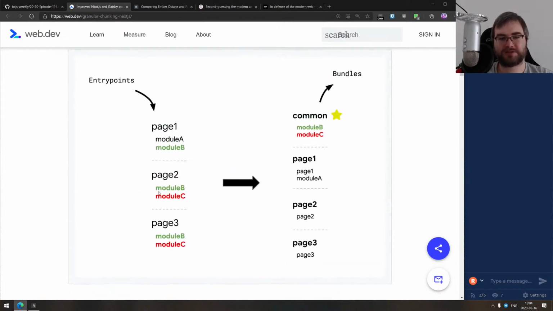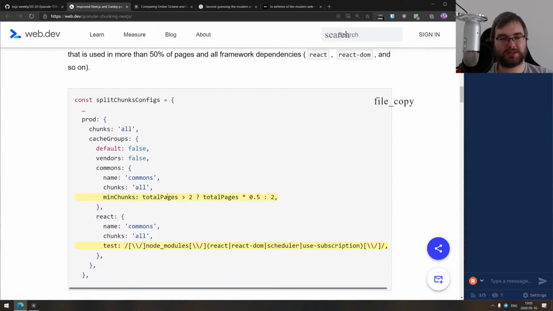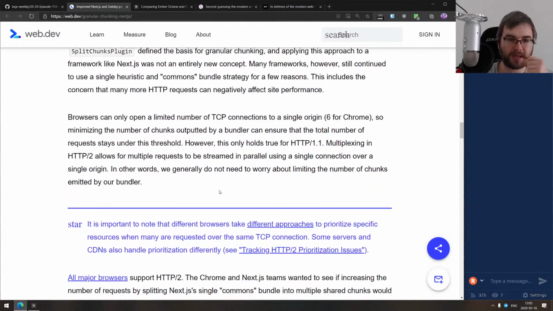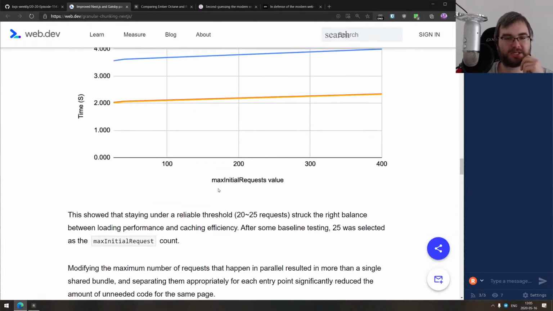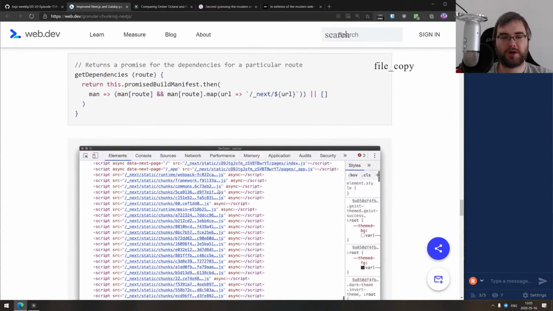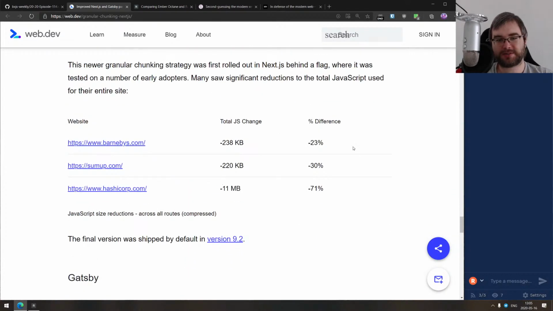Like in this example case, when they have the module C that is extracted into commons, even though it's only used in 2 different pages, they talk about, okay, so we're actually going to say that minimum chunks is, if there's more than 2 pages, then we're going to use that. Otherwise, we're just going to fall back to the default value. It's a pretty good write-up. Essentially, it's a deep dive into chunking and how you can fine-tune it in your specific app to make sure that you actually get smaller JS bundles, faster load times, and so on and so forth.